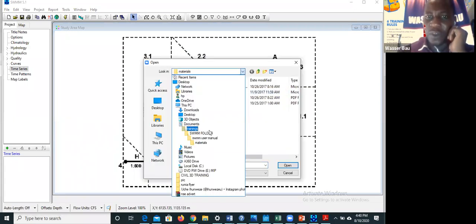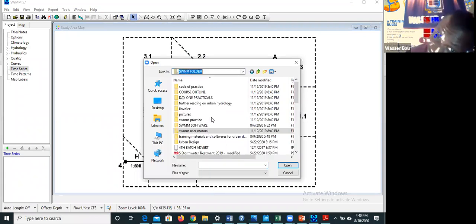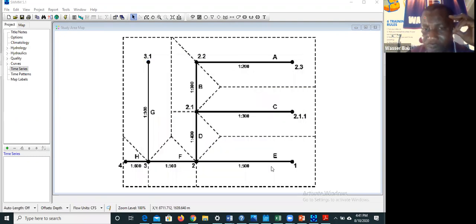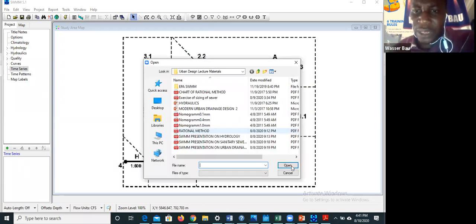Some people are still complaining of some material they don't have. The whole material is in that drive. That drive is about 70 megabytes. It might not cost us much to download everything there. Just download everything you see in there. It will help. Somebody is asking me to share the file of the rational method, and I think I've done that.